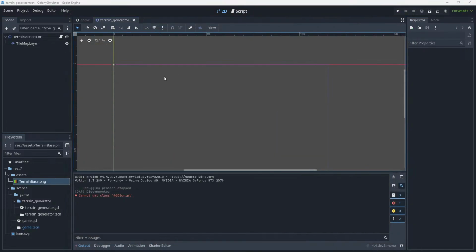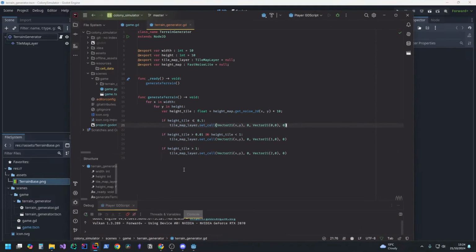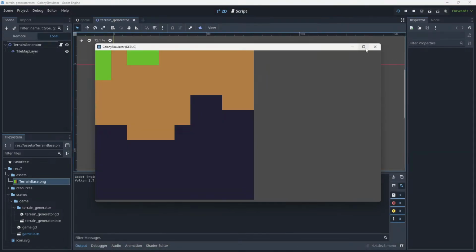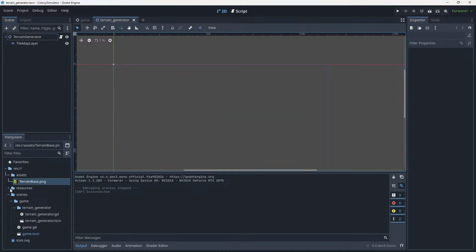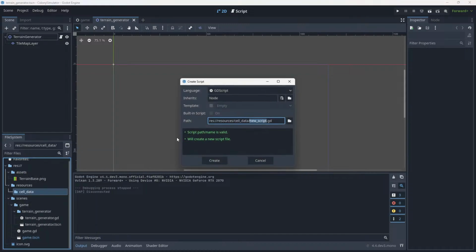Now that should update in here. That has not updated in here. Why not? There we go. Just have to run the game every now and then. Gotcha, gotcha. It makes sense having to build it out. New script. This is going to inherit from resource. And this is just going to be called cell data resource.